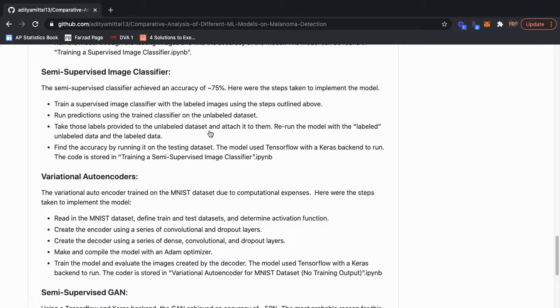Next we'll be going over variational autoencoders. Unfortunately, because of computational expenses, I had to train the model on the MNIST dataset, because there wasn't enough capacity on my computer or on Google Colab to actually run it with the melanoma detection dataset.